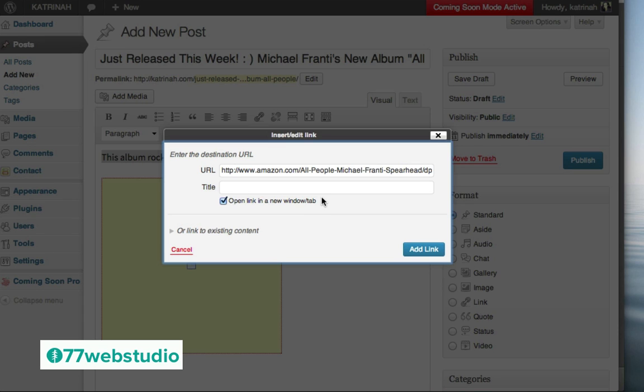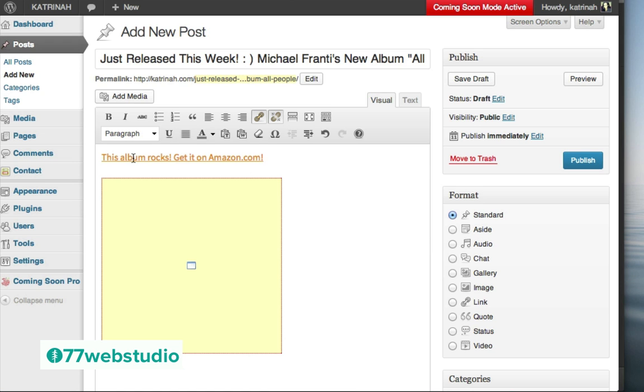That way my website will still be open in a viewer's view, and they'll have a second window that will open up with the actual link. So once you have that set up, you can just click on add link to add the new link. And now this particular text, as we see when I hover over it, it's underlined, so this is now a new link.